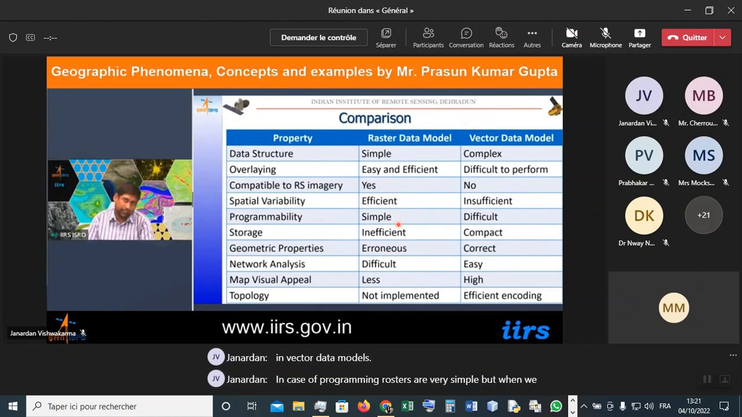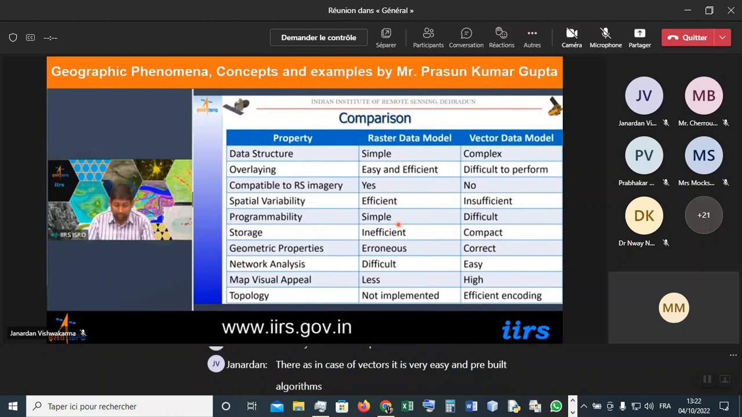But when we talk about storage, rasters tend to store a lot of redundant data. So it is inefficient, whereas vectors are compact. Geometric properties are erroneous in case of rasters, whereas they are correct in vectors. When we talk about concepts like topology and network analysis, it's very difficult to implement on rasters, whereas in case of vectors, it is very easy, with pre-built algorithms and efficient encoding.